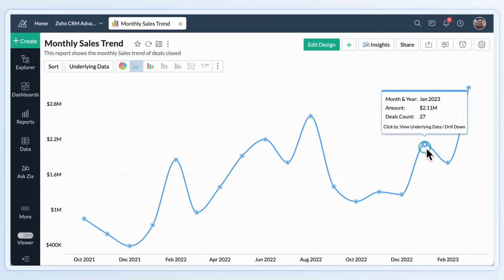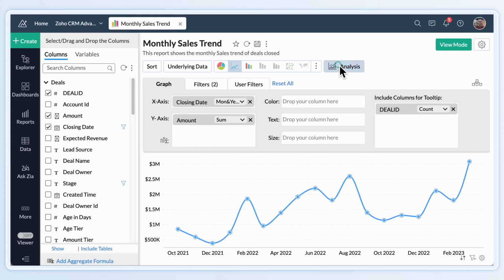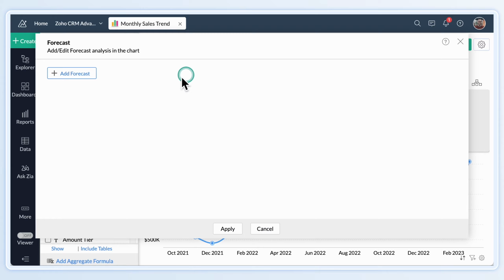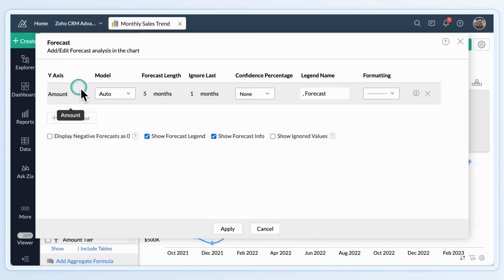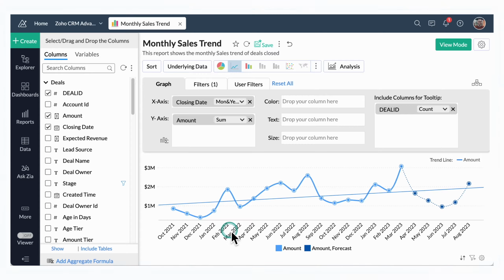You can forecast the future sales based on the trend. Click Analysis, Forecast. Select the amount column. Zoho Analytics will automatically choose the appropriate forecast method for your data. You can also change this. Click Apply. Now your monthly sales trend with forecast is created.